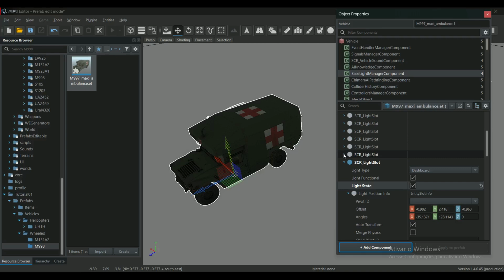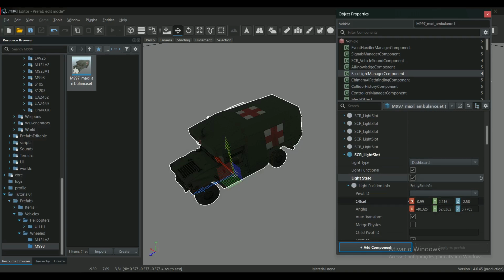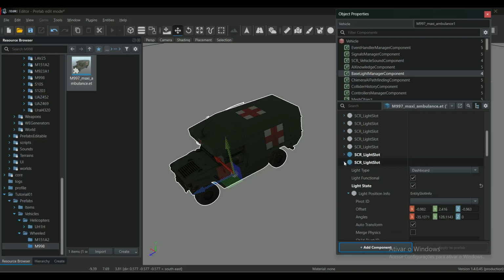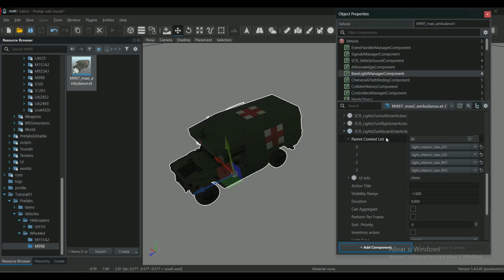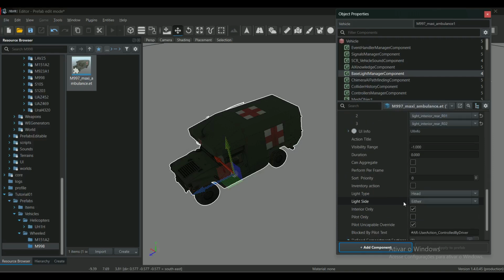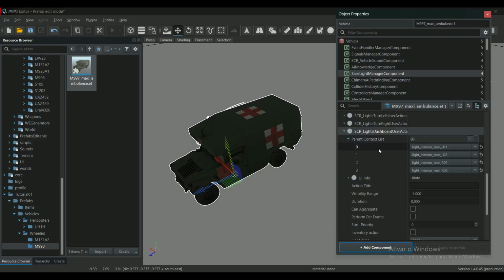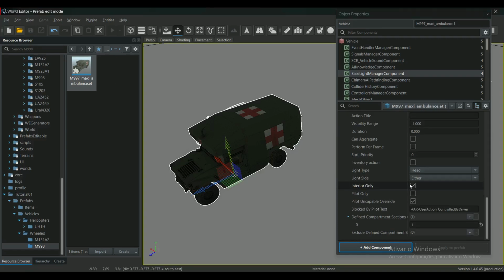I will leave 2 of them already on, and 2 of them I will leave vanilla, already off. Okay, here come the lights. Another interesting thing here I want to show you. You see again in this light dashboard, let me save here, user action. There you go, define compartment sections.